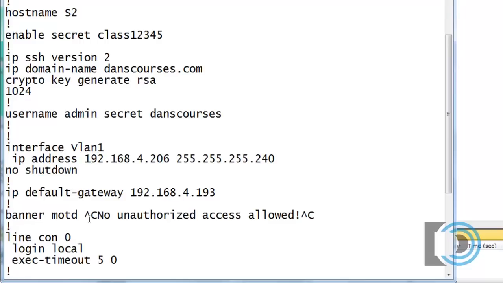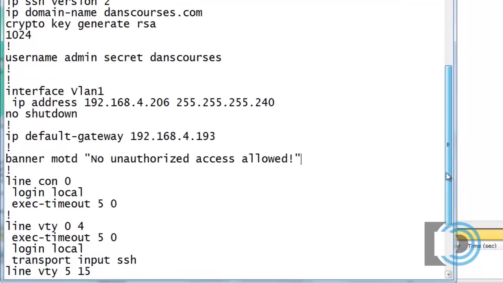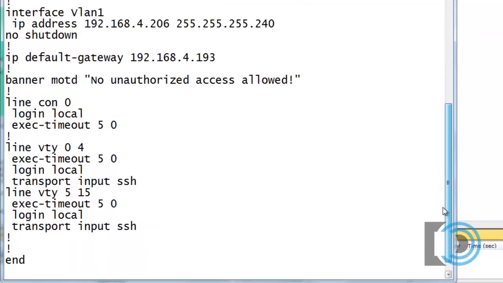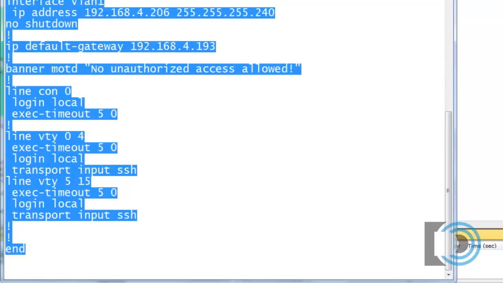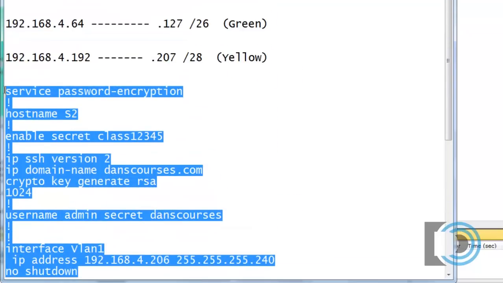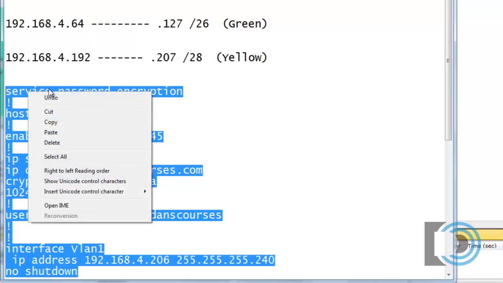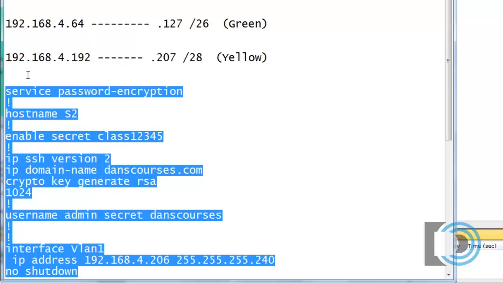Now, banner message of the day, you can see there's some control characters here. I'm going to replace these control characters on the beginning and the end with the quotation marks that I like to use. Okay, and then line console 0, login local, exec timeout, everything else looks good. I can leave everything else the way it is. So now I'll highlight all of it again and copy it. I'm not copying this stuff here that has my subnets at the top, just the part that I edited.